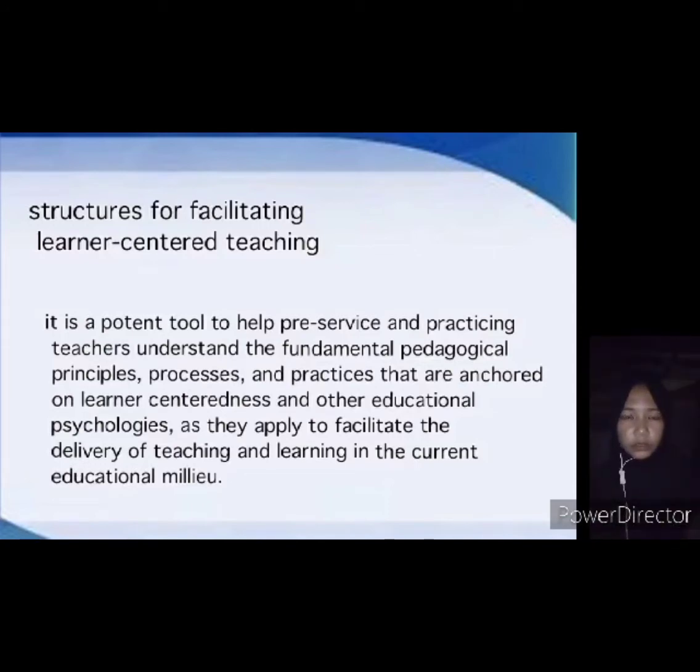So, a structure for facilitating learner-centered teaching is a potent tool that helps pre-service and practicing teachers to understand the fundamental pedagogical principles.